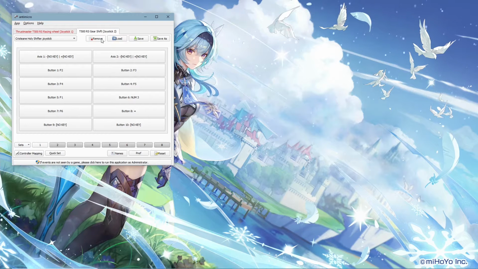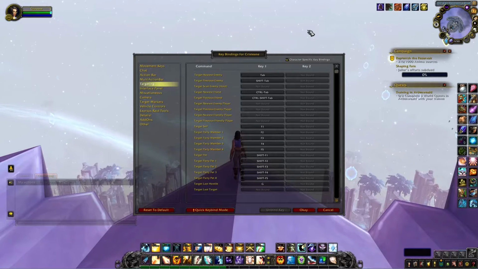Now this is kind of the big idea involved in trying to heal using a steering wheel. We'll go back into World of Warcraft, and as you may know, by default, there is already keybinds set up for party member targeting. So what I'm going to do is set the gears to target certain party members using the shifter. So gear 1 will be party member 1, 2, 2, 3, 3, 4, 4, and 5 is going to be self-target.